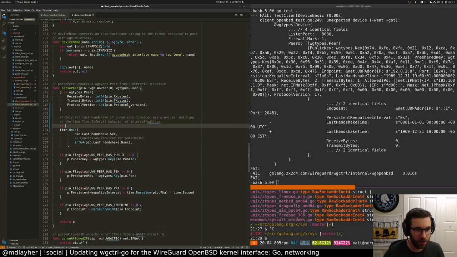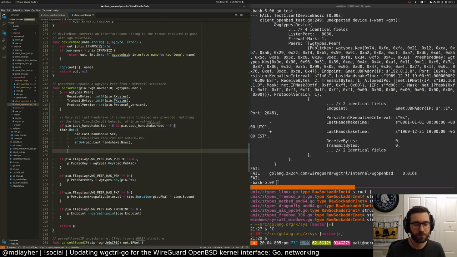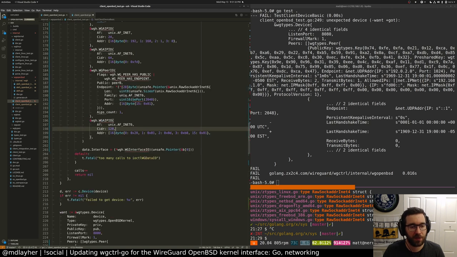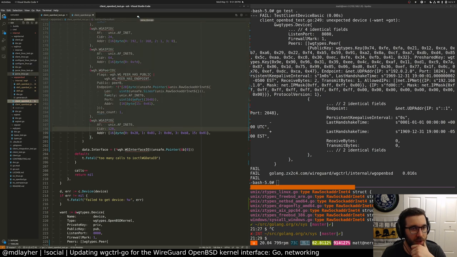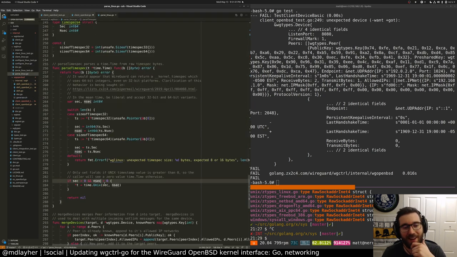So, PIO last handshake sec greater than zero, and PIO last handshake nsec is greater than zero. Well, I guess the nanoseconds one had to be greater than zero. Ooh, did we just find a bug in the Linux thing? So if you got 0 nanoseconds, somehow it would not return the time. If you actually managed to get a last handshake with 0 nanoseconds, this would not return the time. That's silly. Yeah, that needs to be fixed.